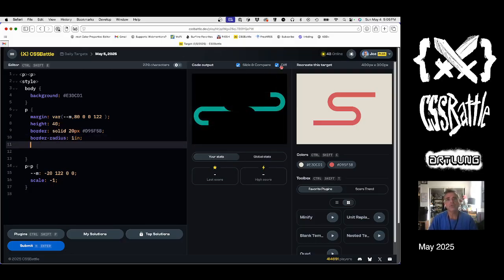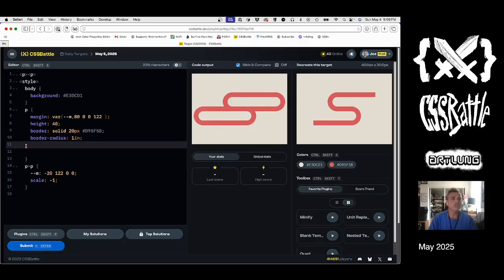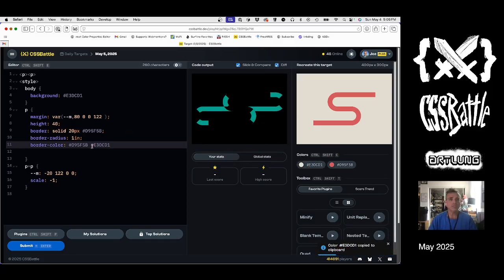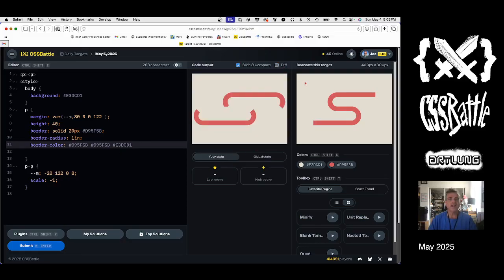In theory, I'm going to just show you this. We could use border color to selectively set parts of this, right? So we could clip out some parts of this. See, that kind of works, but really it doesn't work. So that's no good.